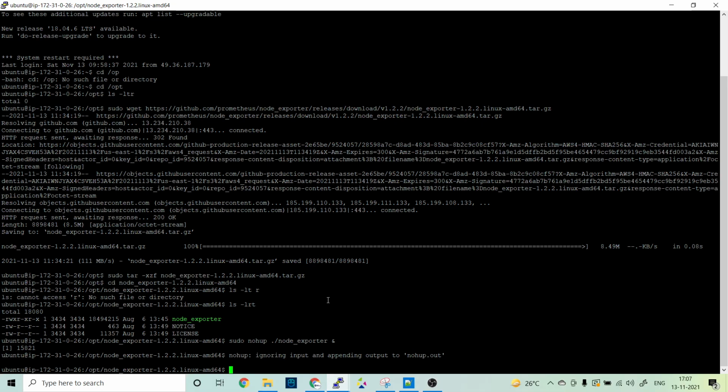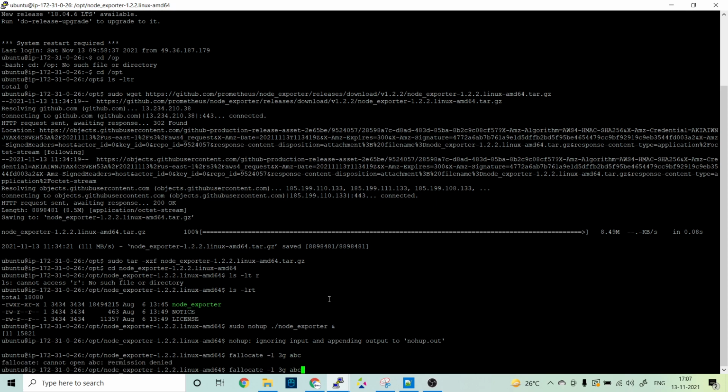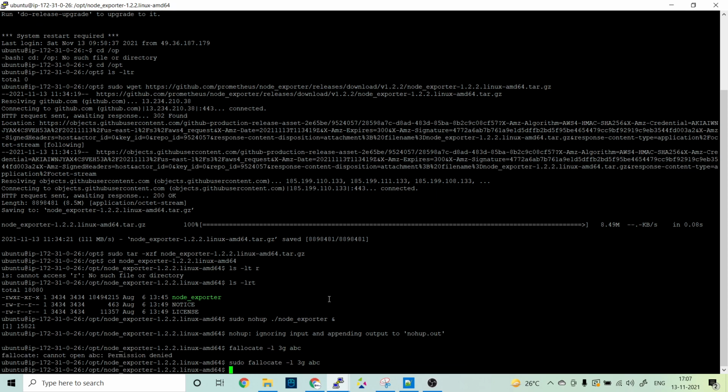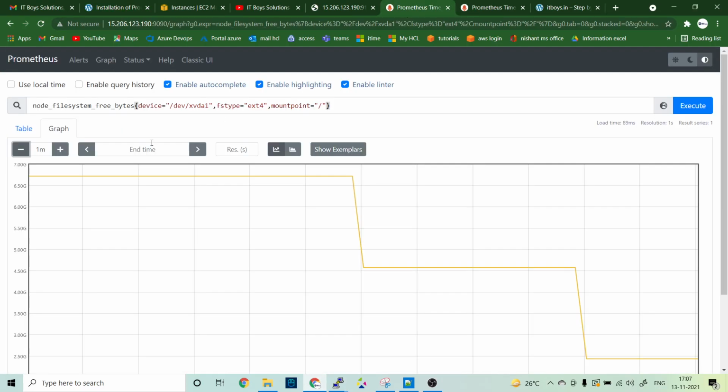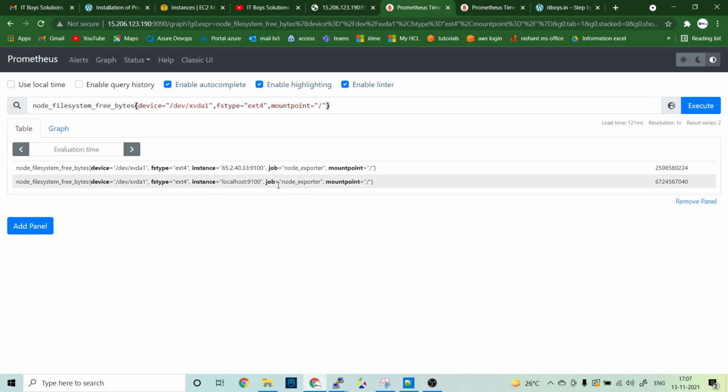For now I'll show you one thing here as well. fallocate -l 3 GB ABC file, with sudo. Earlier when we were executing, let me go to table. Now you can see it's fetching for two servers. Earlier it was fetching for one, but now it's fetching for two servers. Within 10-20 seconds it should be 4 GB something.